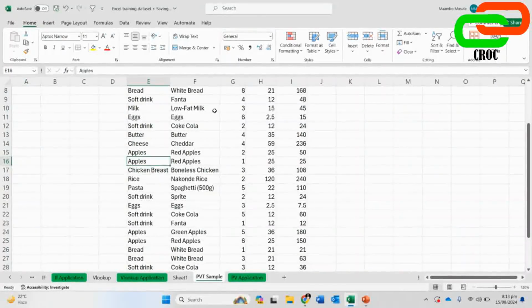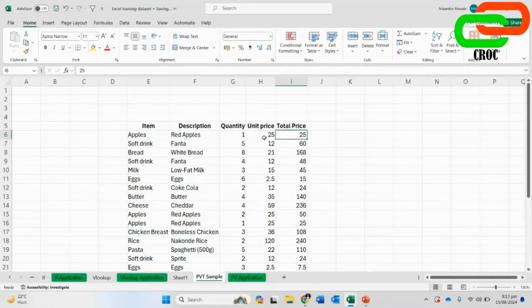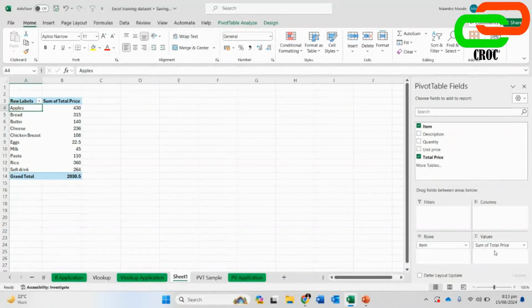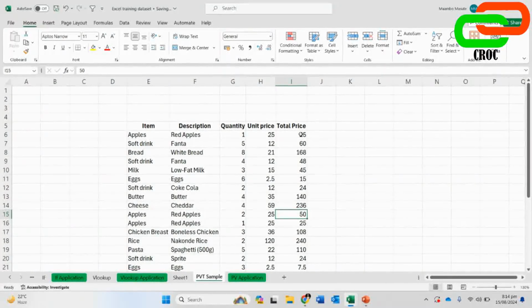Now, we don't want to know the quantities. Remember, we had quantities, we had total price. So 25, here we sold 25 worth of apples. Next apples here we sold 50, but we want to know how much in apples we have sold today. So I can go on total price and put it on values. It has shown us that today we have sold apples worth 430. So it has quickly added all the apples that we have sold and given us our value. So this is how much we've sold. Bread, all the breads it has sold. Just with a click of a button.